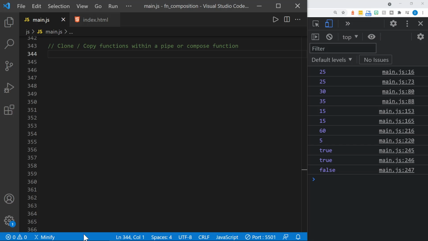In object-oriented programming, objects are often passed around and mutated by different functions.